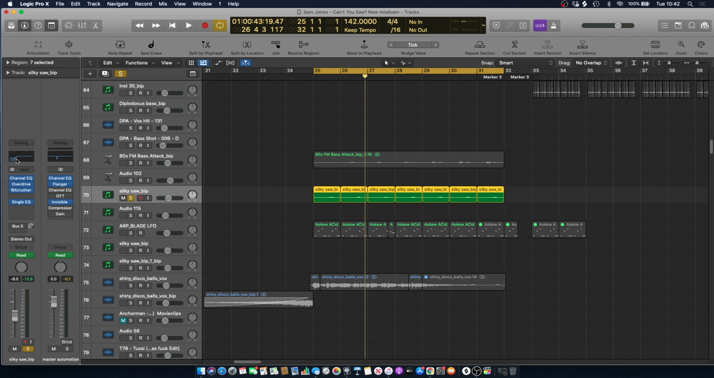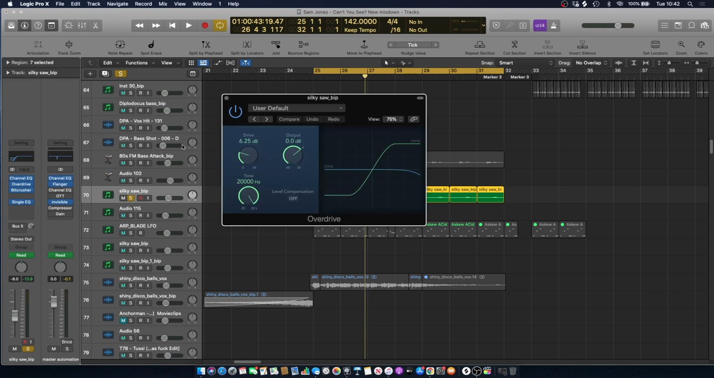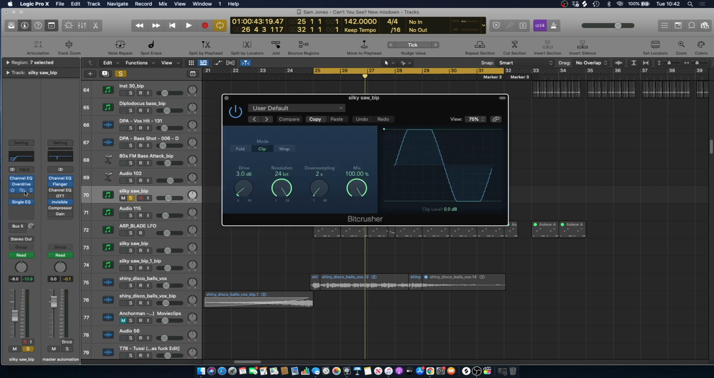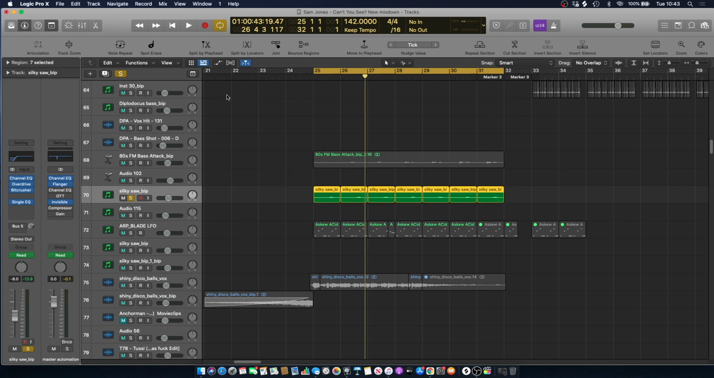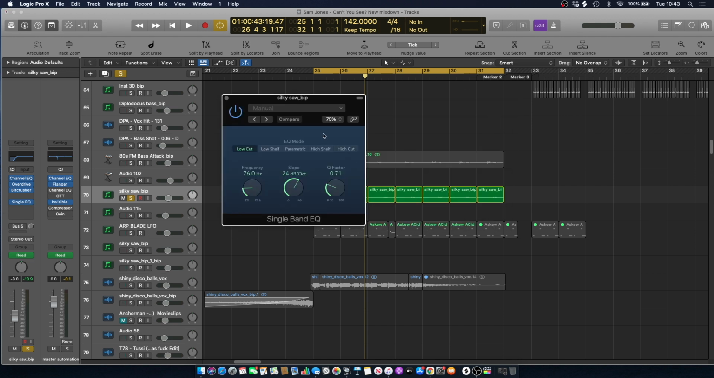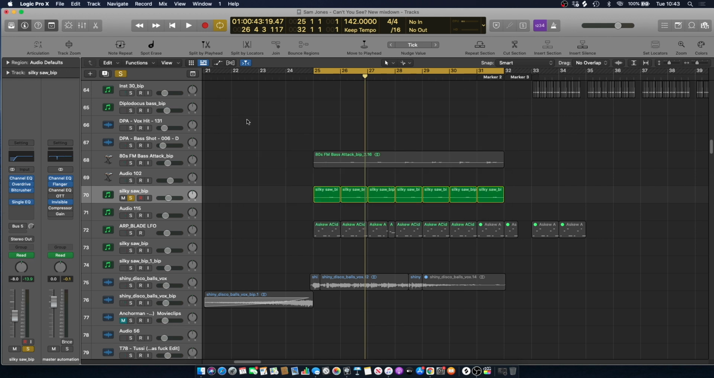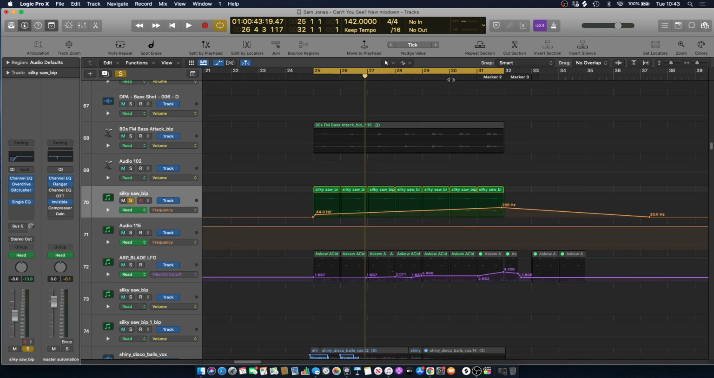And then I've put an EQ to cut it off, a bit of distortion to bring it out a little bit, and a bit of bit crusher, so there's a bit of crunchiness to it. And then a low cut so that it filters over time and gets thinner towards the drop, basically. Okay, and then what else we got?